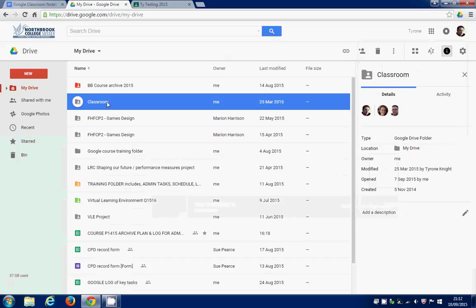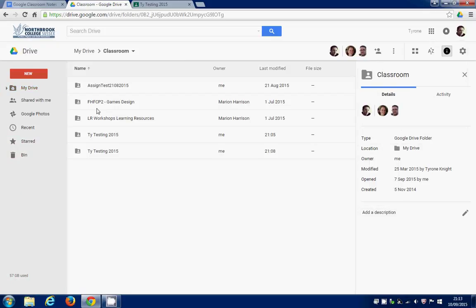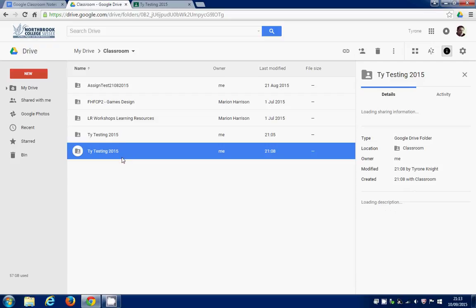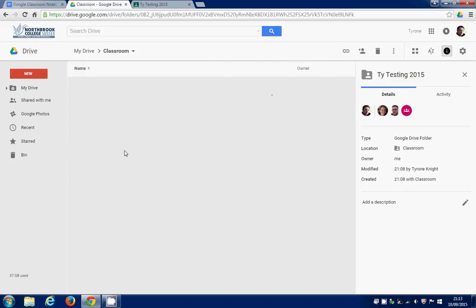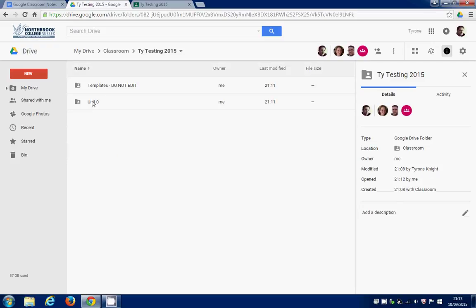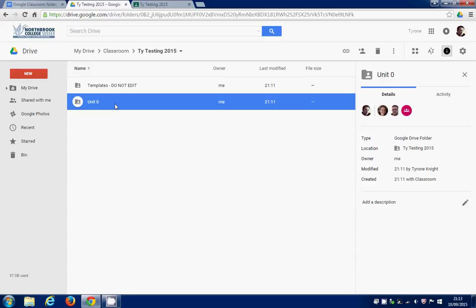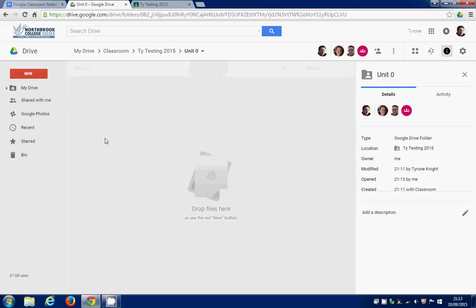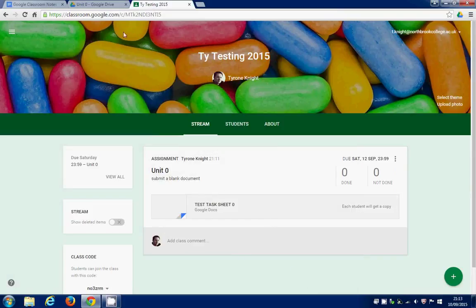I've obviously done some of mine before, but if we go into this classroom folder, you can see that this is the one I'm currently working in. If I click in this class, you can see the assignment that I've just set, this Unit 0. Potentially, when students start to submit work, i.e. when they first go in there and start working assignments, their list of Google Docs that they've started with their name against would appear here. Okay, back to the classroom.